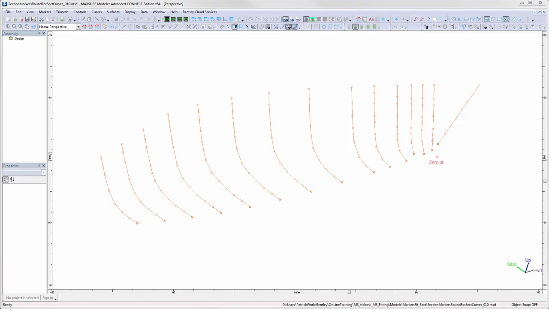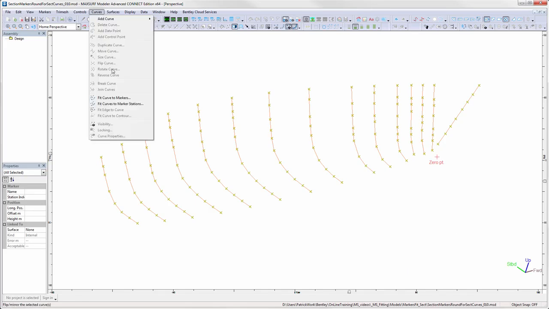Now we're going to look at how we can skin a surface through a number of section curves. As you can see here, I've already got my markers all sorted into sections, and on each section you can see the markers are connected with straight lines and the bold markers at the bottom of each section. So I can select all my markers, and in the curves menu I can fit curves to marker stations.